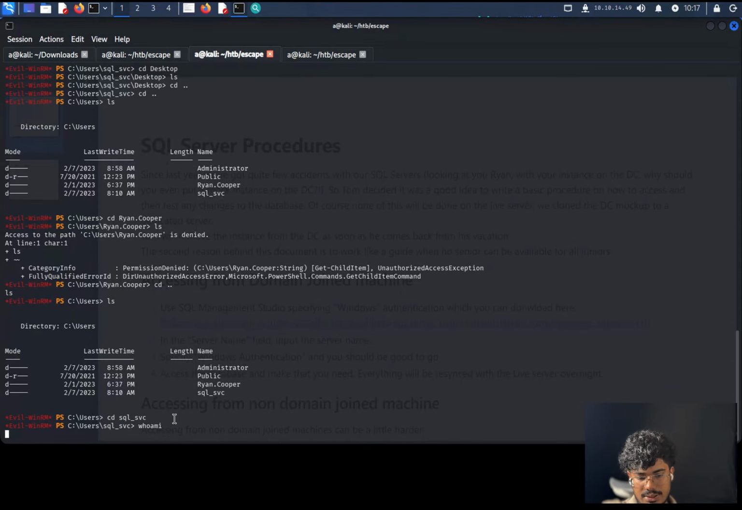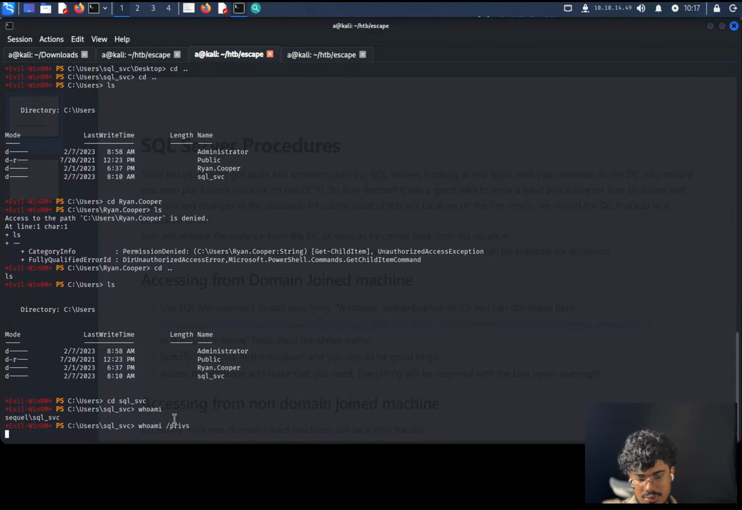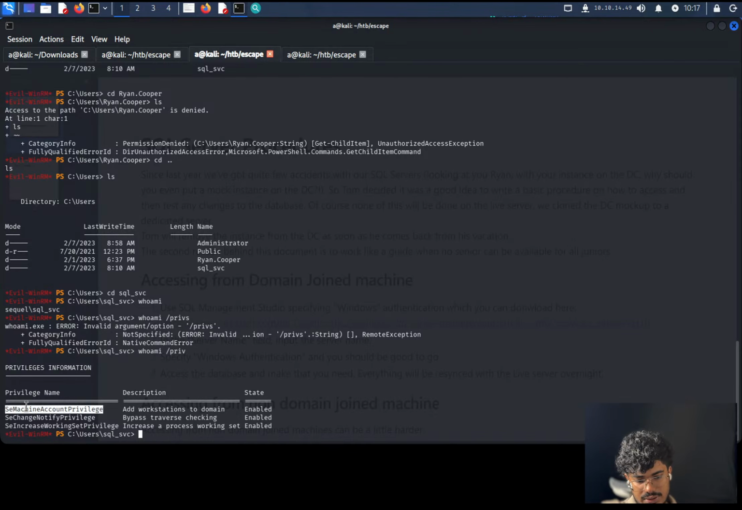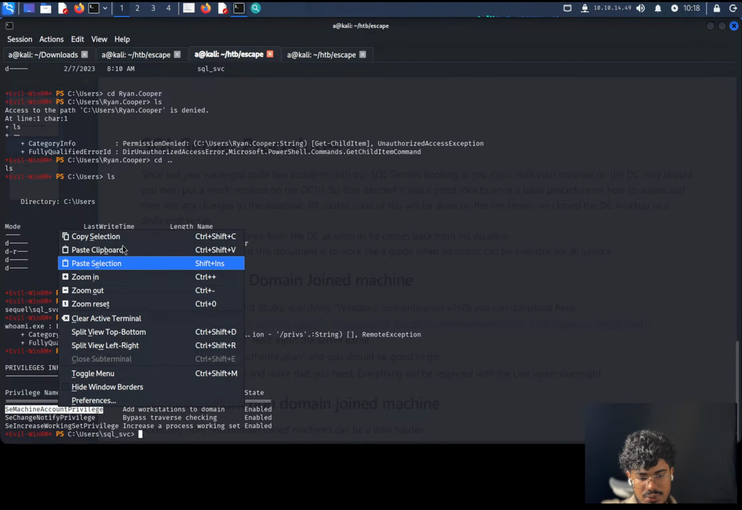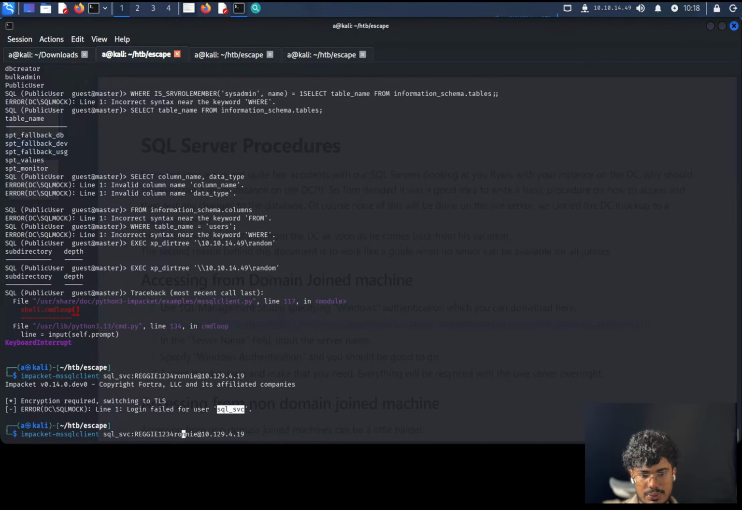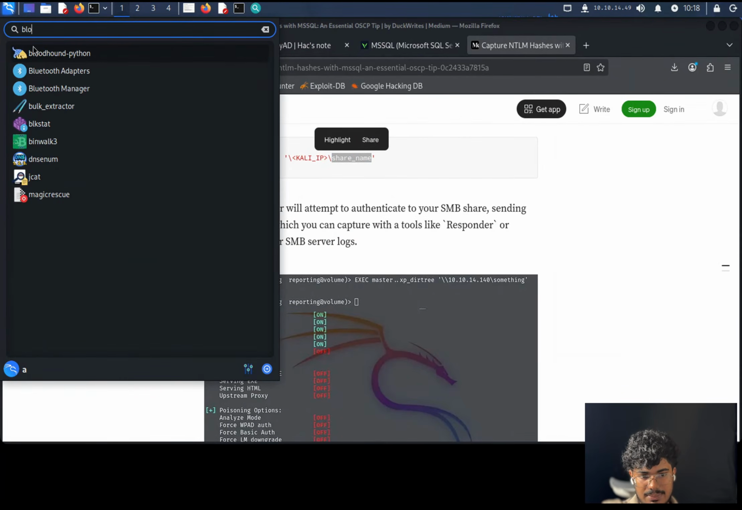Let's do whoami, and privileges. SeMachineAccountPrivilege, add workstations to a domain. Okay, and SeIncreaseQuotaPrivilege. So I do see a way to abuse this, but before that I want to run something like BloodHound. But before that, let's see whether we have BloodHound installed or not.